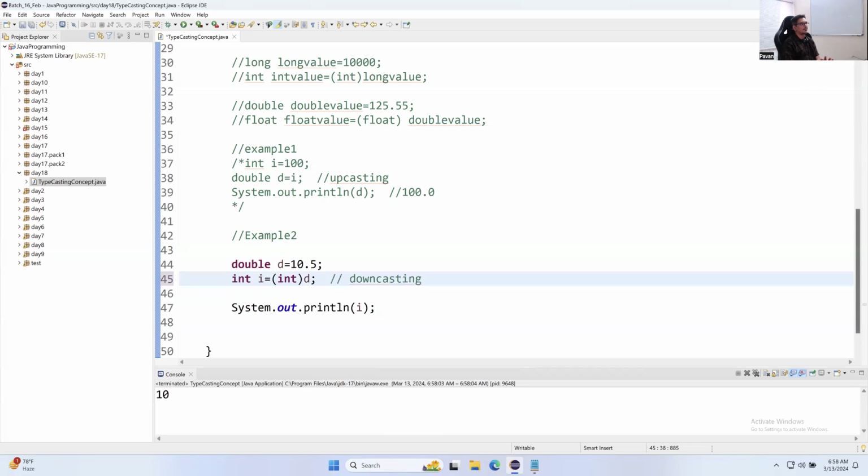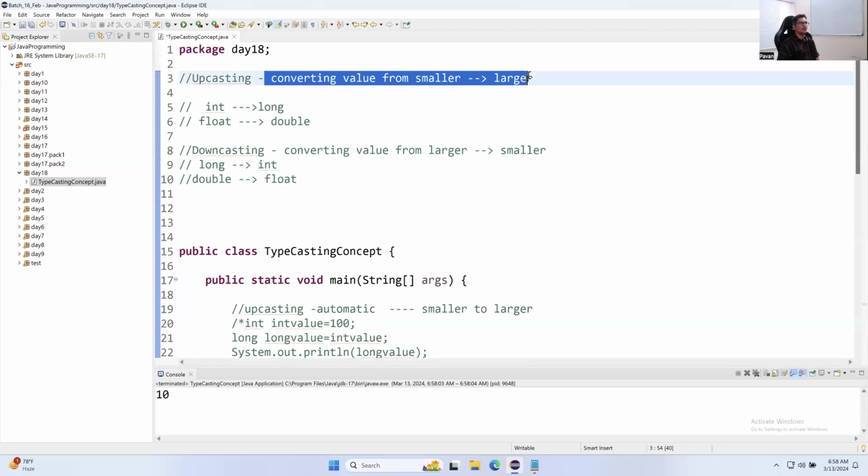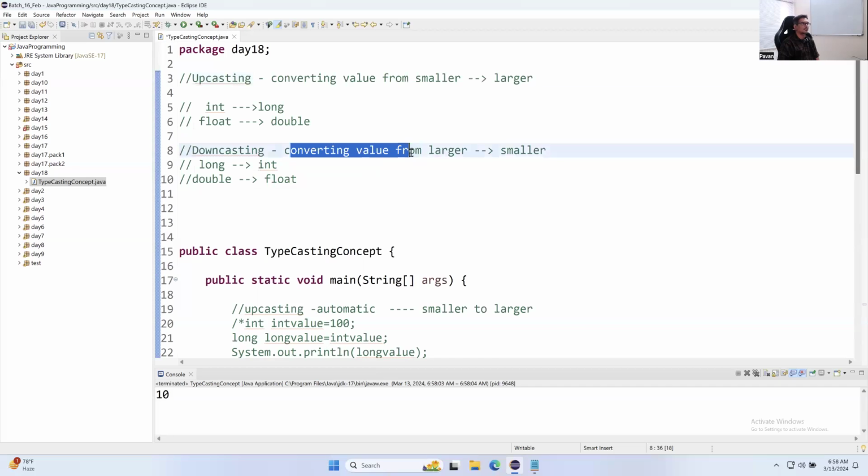Okay, so guys, now we understood what is upcasting, what is downcasting. We'll apply the same thing for objects and object-oriented programming also. Once you understand, then I'll tell you when exactly we use upcasting, when exactly we use downcasting. So this is the concept, very simple. Upcasting is nothing but converting the value from a smaller to a larger type. Downcasting means converting the value from the larger to smaller.